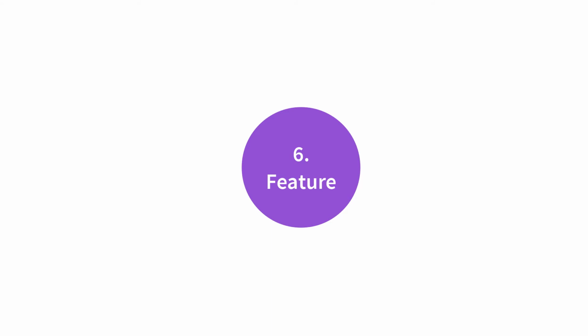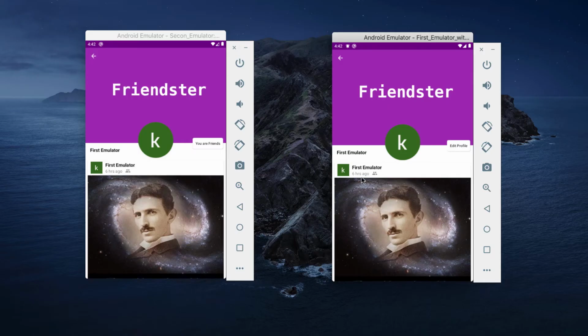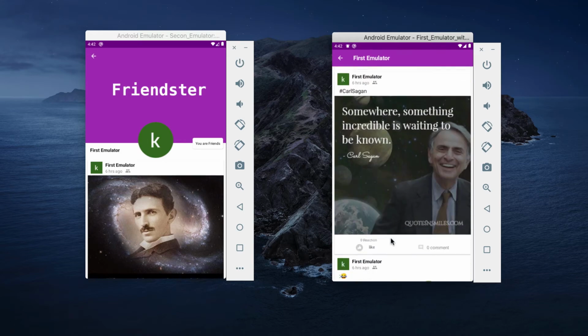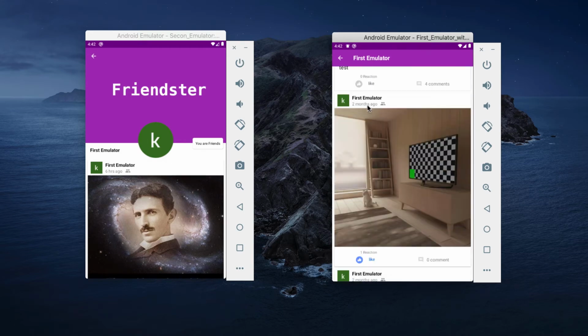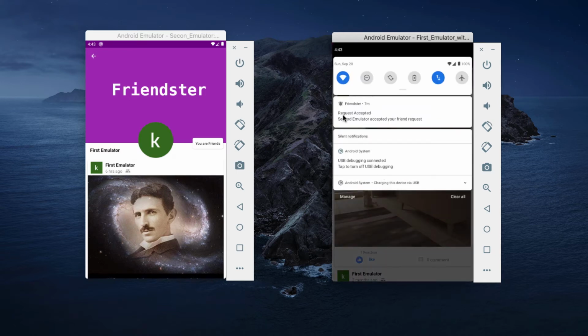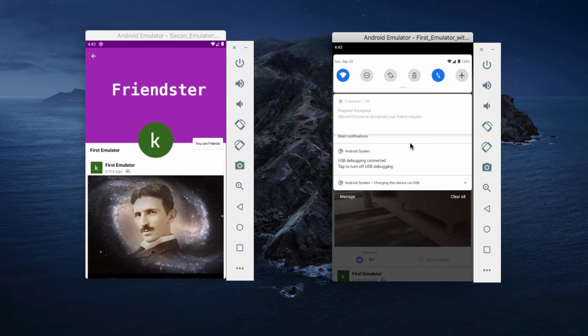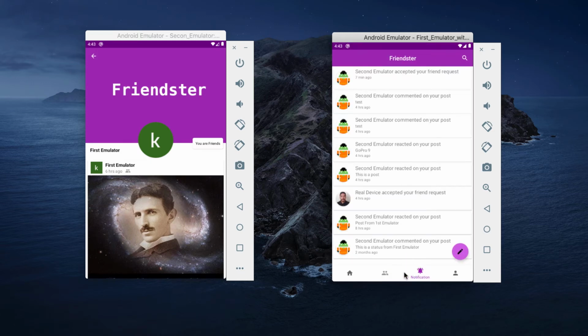Now let's go and see another feature called date ago feature. And as you can see, this post is made 6 hours ago. So let me swipe down. And this was posted 2 months ago. By the way, let me show you this notification as well. And it says request accepted, second emulator accepted your friend request. And we can click on that. And it will redirect us to the notification tab one more time.